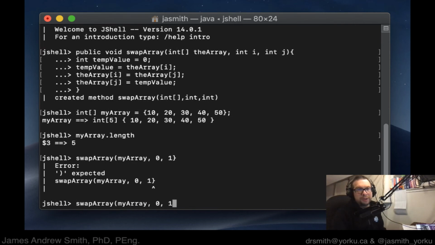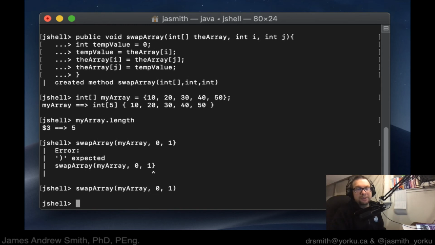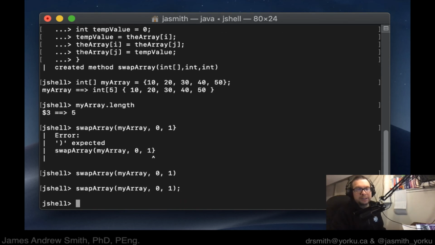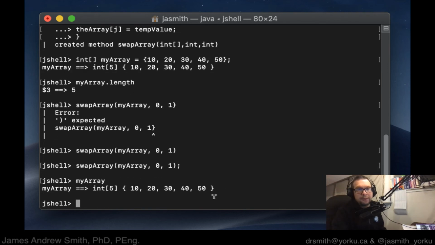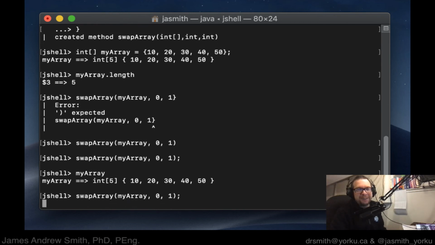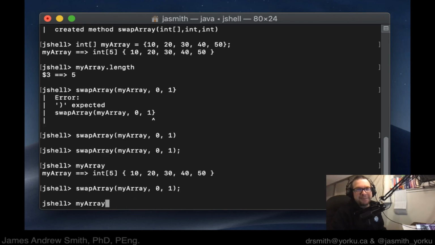And I shouldn't have used curly braces. I should have used a regular parenthesis. Okay, so my method has been run. Even with a semicolon, I can run it like that. And so now what I need to do is take a look at what happened to my array. Oh, I called it twice. Hold on. Try it again. Swap it around now.